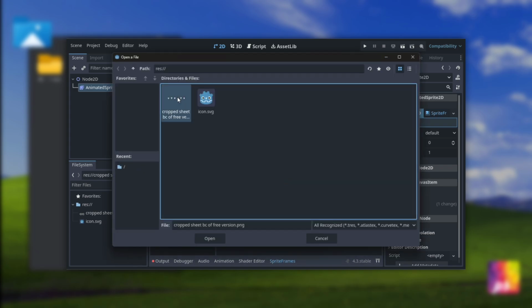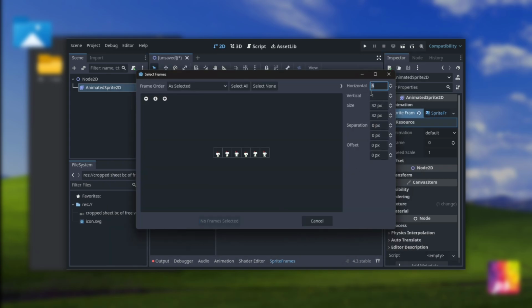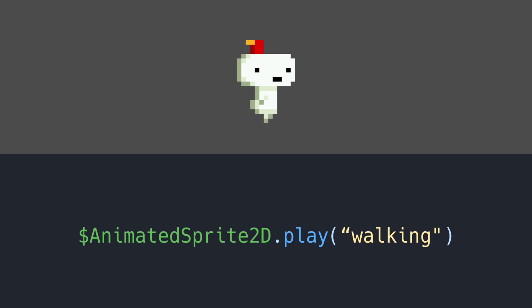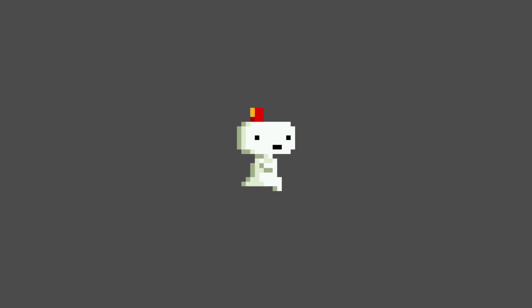Adjust the rows and columns to match your spreadsheet or manually enter the frame size. Select all frames and add them to your animation. With your animation set up, you can now call the play function in your script to see your character come to life. Your sprites will be clean, centered, and animated smoothly. And that's it. You now have a fully animated, centered sprite in Godot 4.